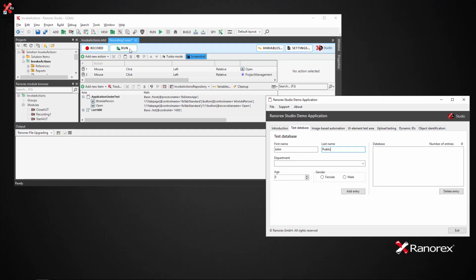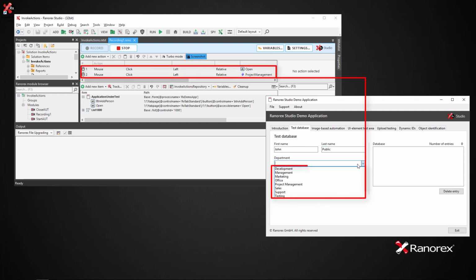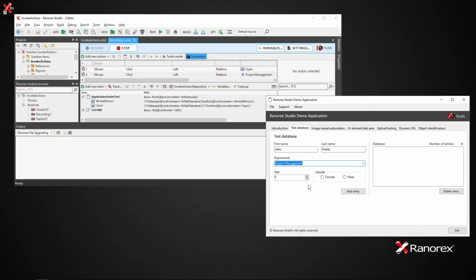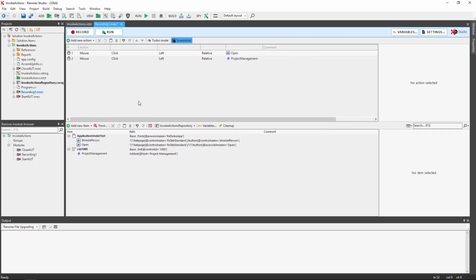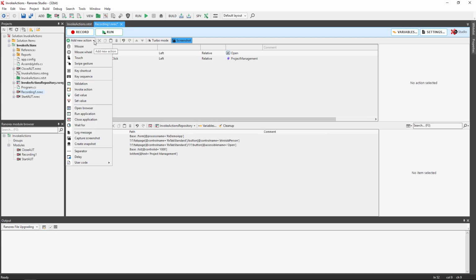Automating list item selection can be challenging because often certain items will not immediately be visible. The on-screen example uses basic actions, but we will use Invoke. We begin by adding two Invoke actions.